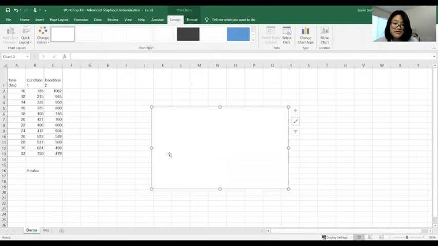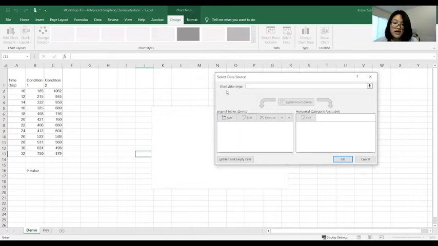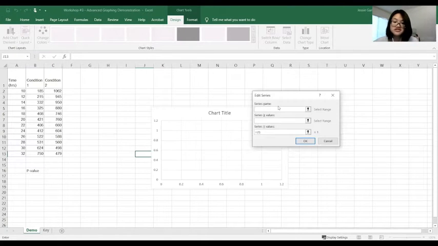But right now it's blank because I haven't put in any of the data. So here I need to select the data. You can put in a data chart range, but what I like to do is put in the legend series individually first. Here we have two: condition 1 and condition 2. So I'm going to first put in the legend series one by one.